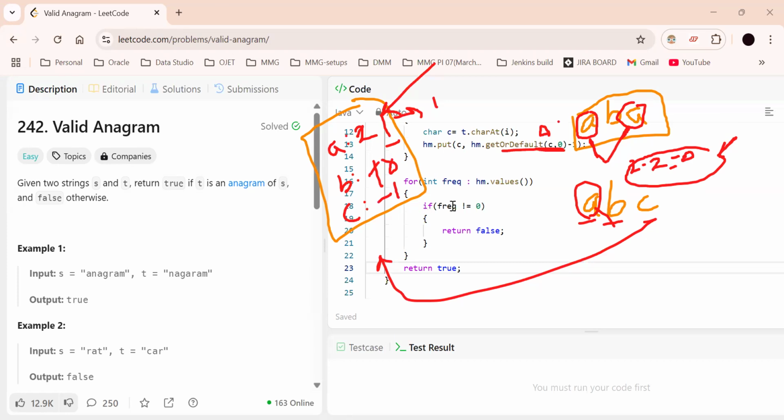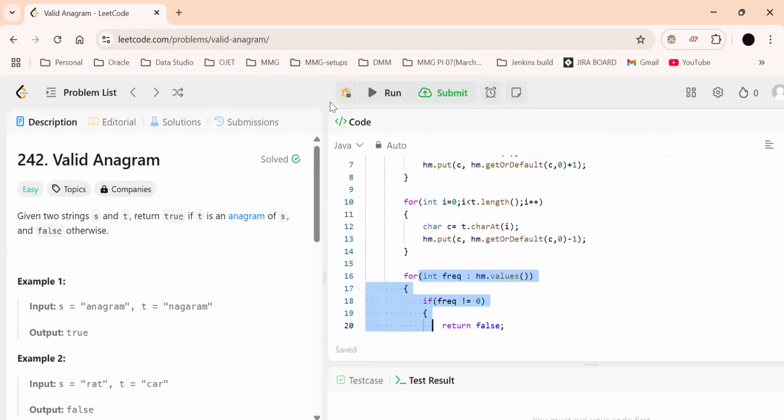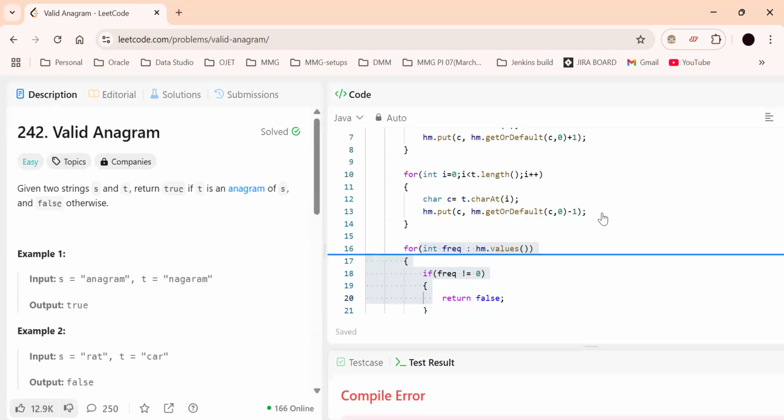If there is a match, we should still check the complete hash map values. That's what we are doing. If everything is proper, at the end we will simply return true, guys. This is what we need to do. I hope you understand the logic here. So this is how our anagram question works.